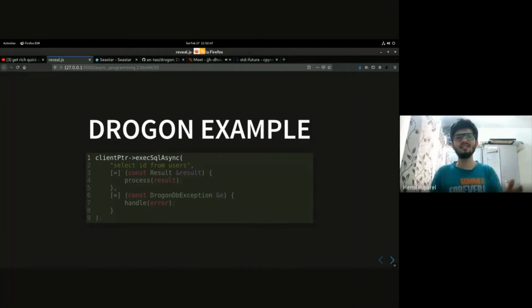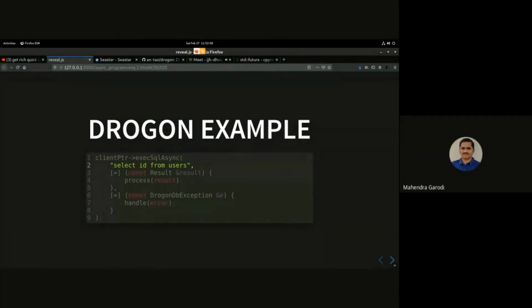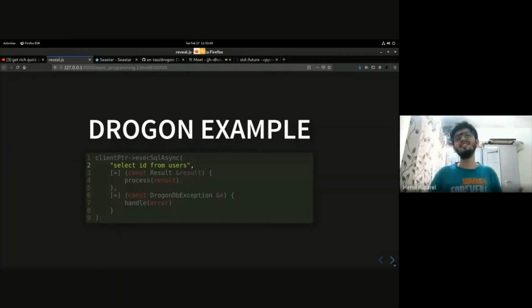Anyone familiar with SQL? No response? Who isn't? I am also. Sure. So the SQL here is arbitrary, doesn't matter what you do. The basic point is we are querying a database and we are waiting for the result.